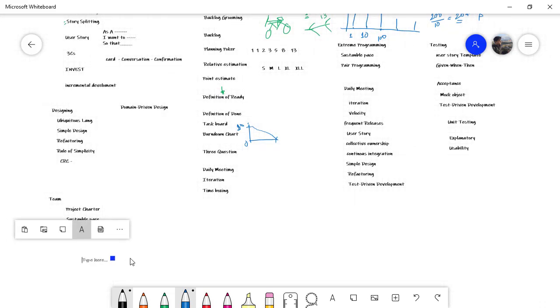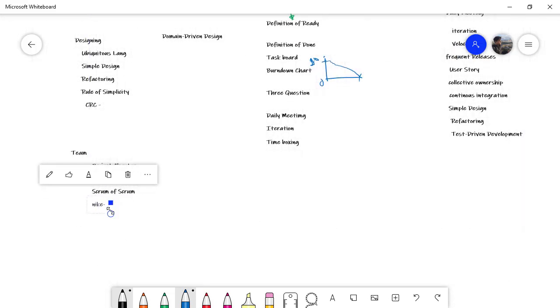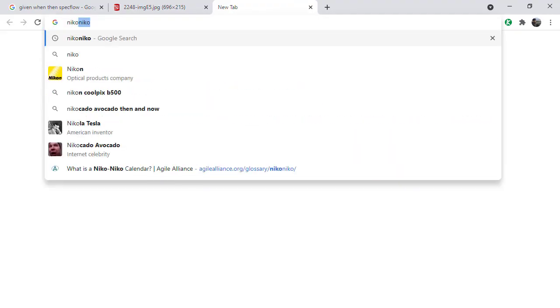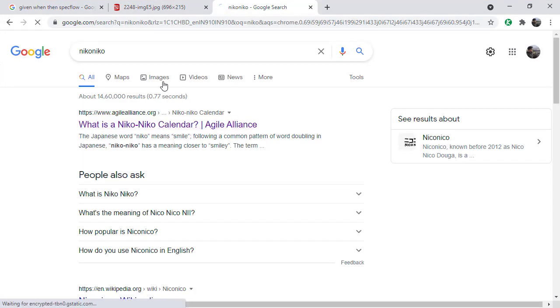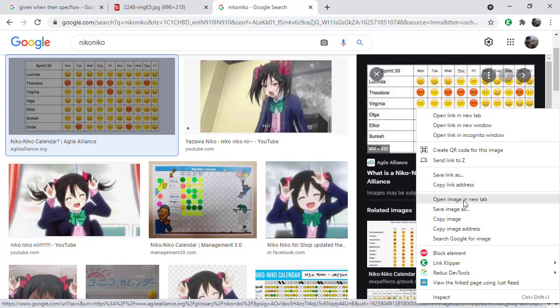A team member is going to have some mood every day. Let me increase the font size a little. So each team member is going to have a specific mood, and the agile methodology, the DevOps technique, they insist that the mood of the team should always be informed to the other team members. And there is a calendar type. It is called Niko-Niko. So if you look at the diagram, it is a mood calendar, and it is going to look exactly like this.